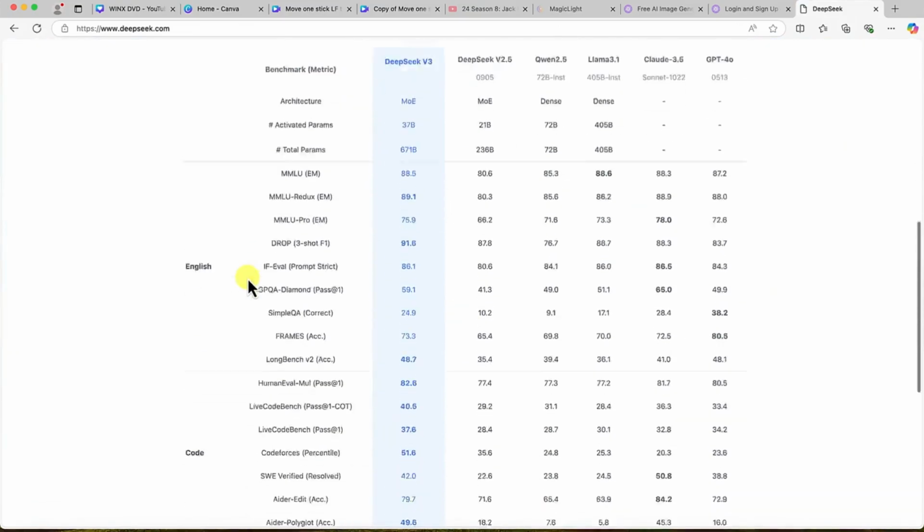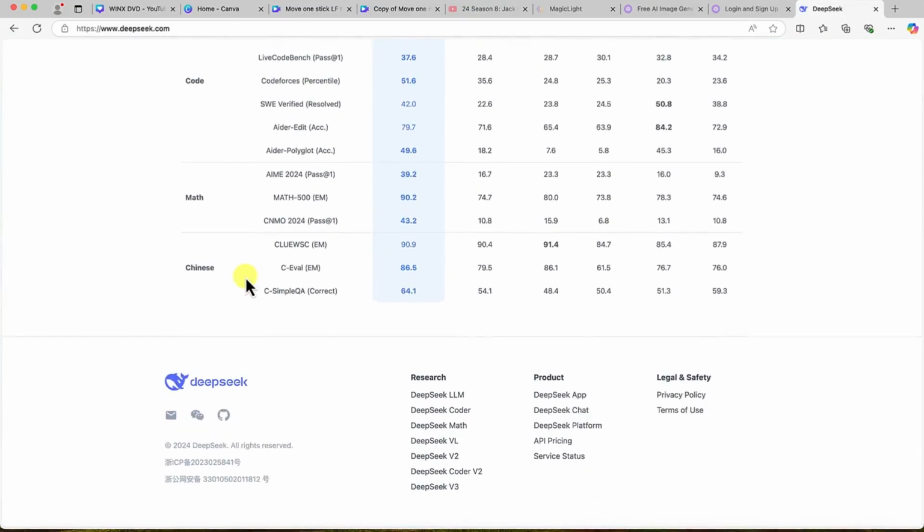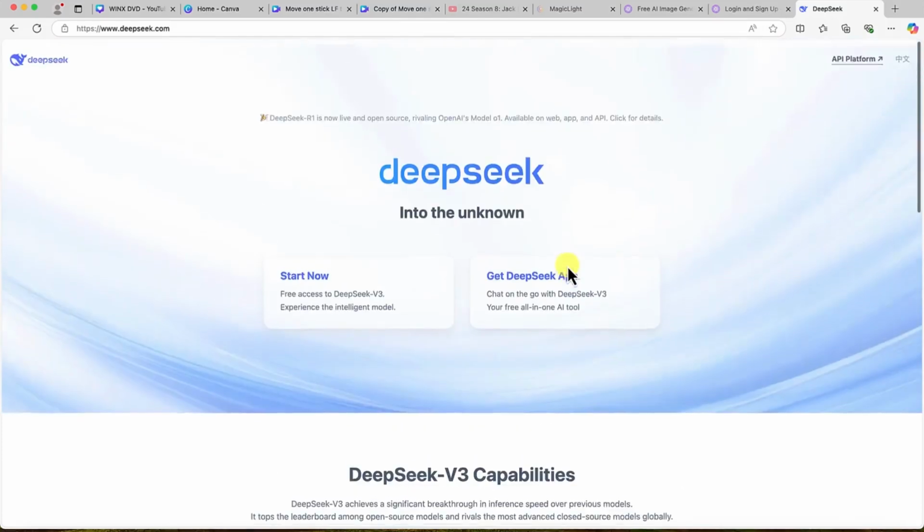There are so many things you can see over here, different kinds of models that it's incorporated, and you can see some of them over here, okay? Claude, Llama 3.1, Claude 3.5, GPT-4o, and so on. So let's click on this to kickstart directly.